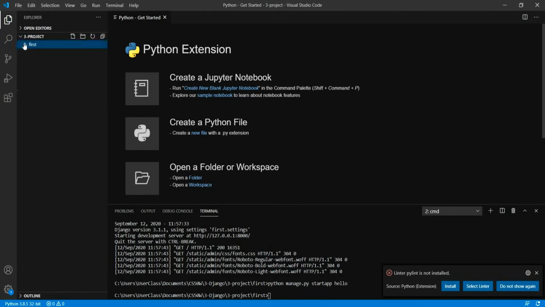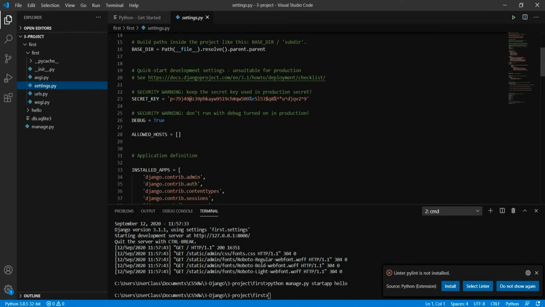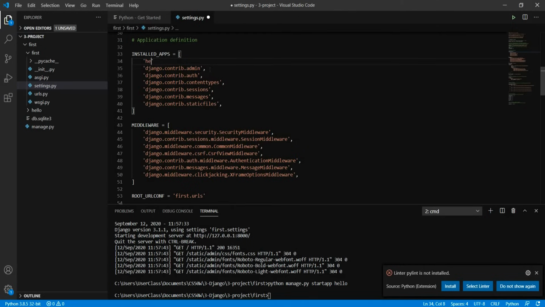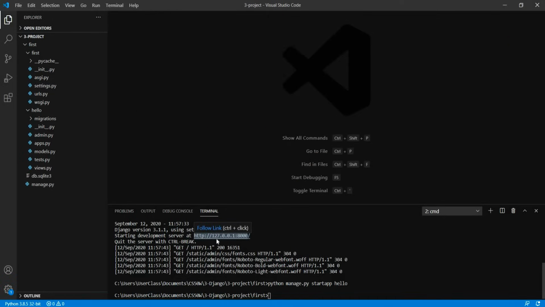So now that we have a new application in our project, we need to tell the base of the project that this app exists. So here we go to the settings.py file, and we call here the INSTALLED_APPS. We need to add our app. So here we have the hello app. You save the file.